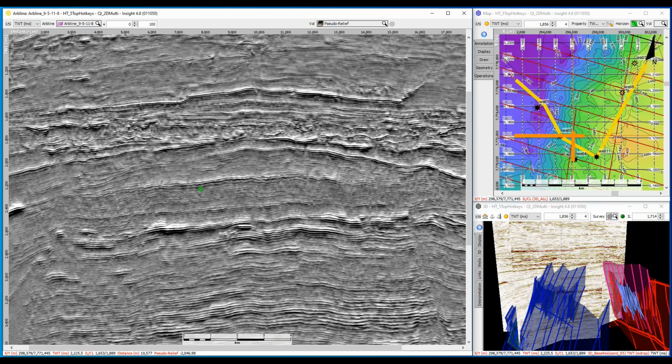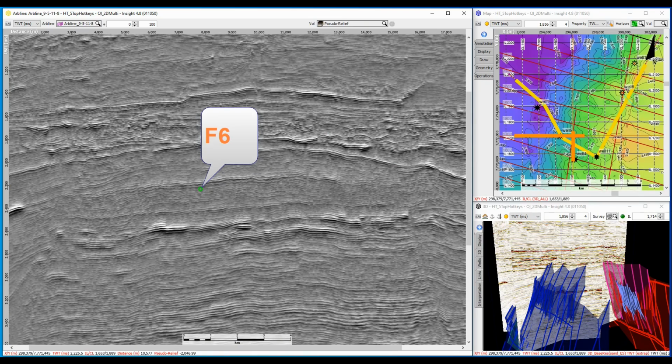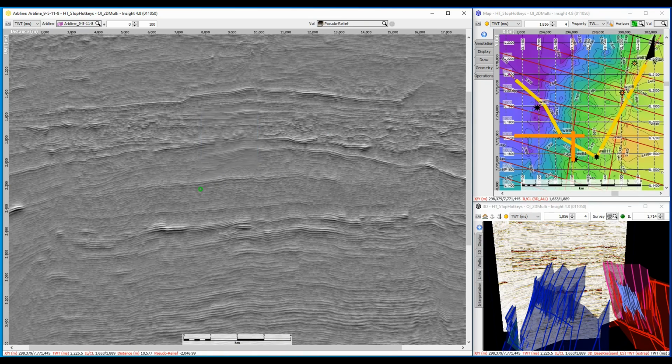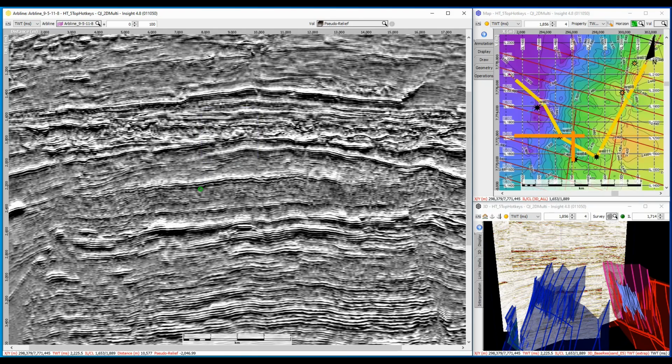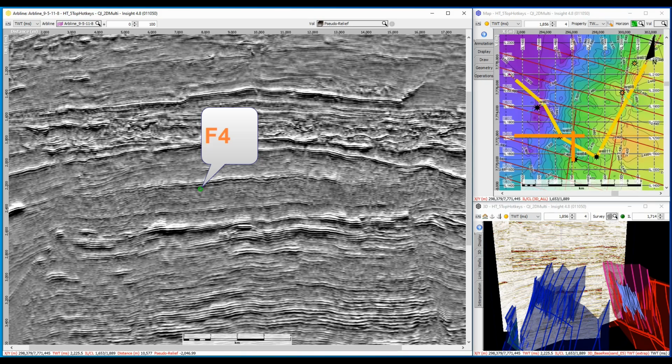I wonder if I can enhance this by brightening the amplitudes. I can make the colours colder with F6 and hotter with F5, but I seem to have messed it up completely now. Luckily, F4 will return back to the class settings.